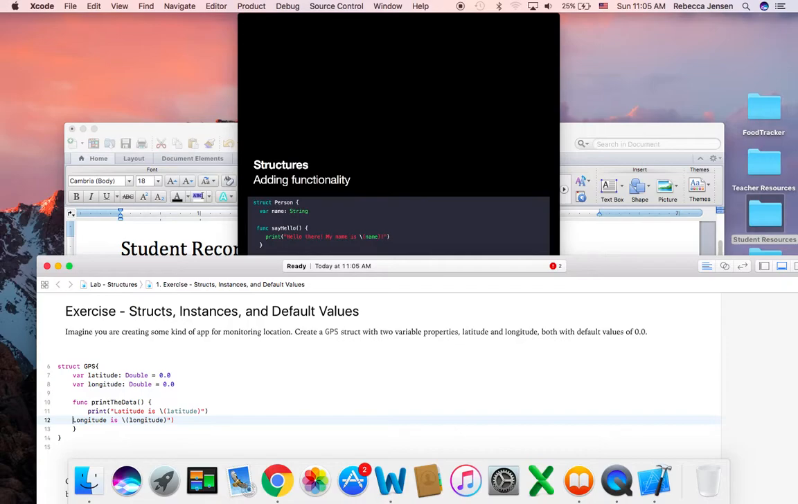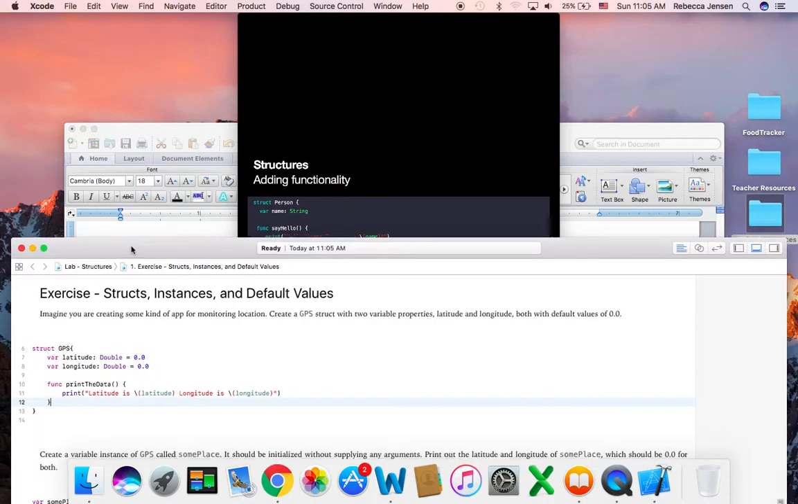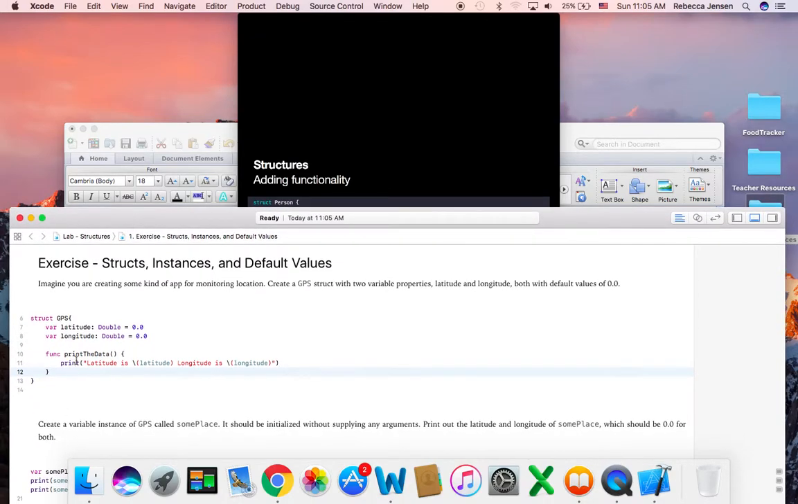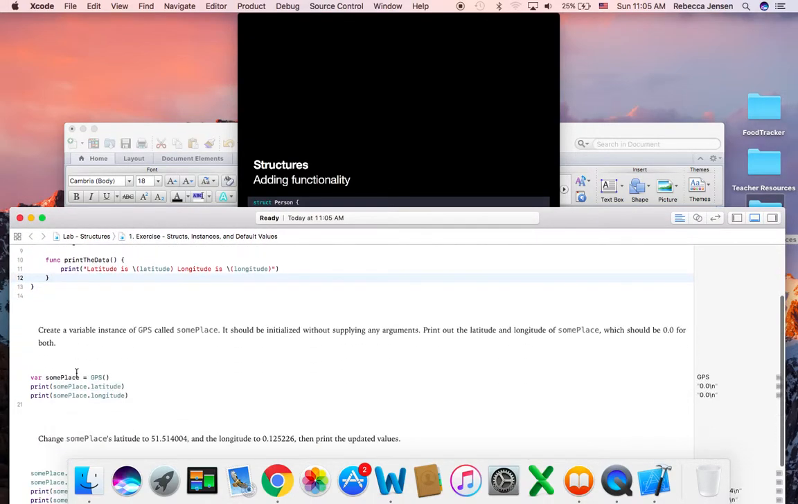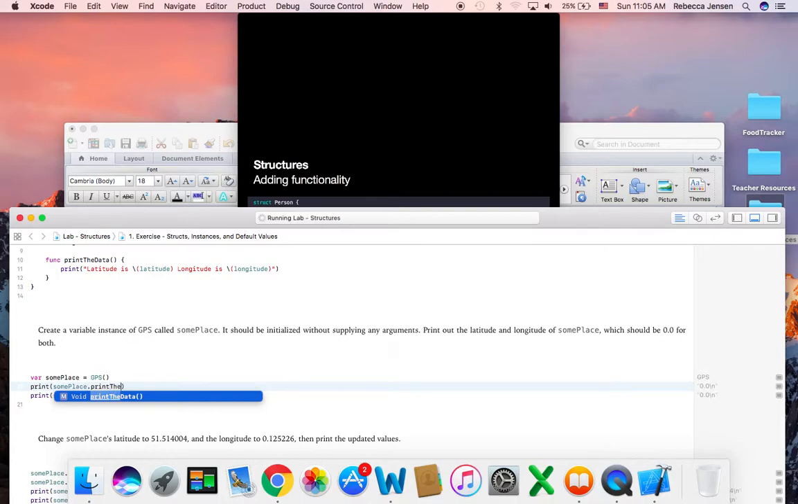Let's go back to what I had. All right, here we go. Sorry about that. I should read the errors. Okay, so when I do this here, I have this function, and then down here, I can just call the function by saying someplace dot print the data, and it's a function, so I have to put my open and close parentheses.